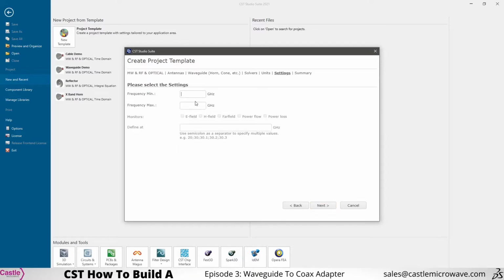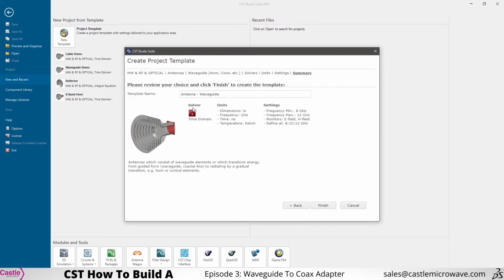Frequency minimum, so for X band we'll go between 8 and 12, and we'll look at the E field and the H field. We can call this waveguide to coax and then hit finish.